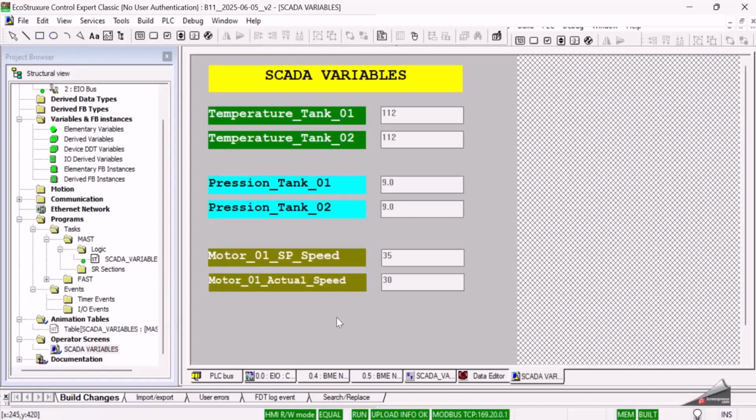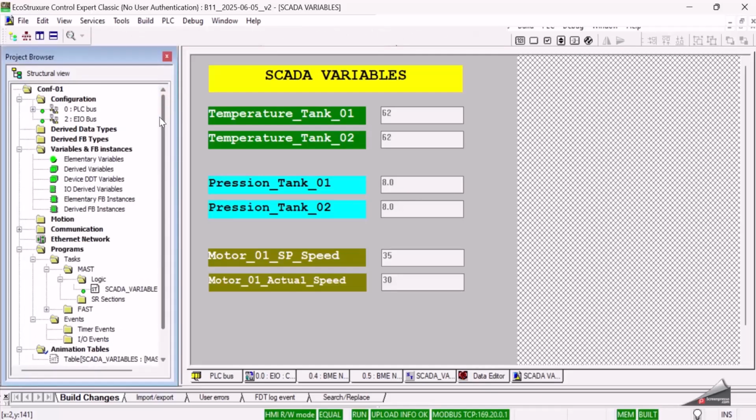Also, I created an operator screen to show the actual values of the variables. As you can see, the values are already changing. To be able to share any variables with SCADA, you should first of all enable an option in project settings.